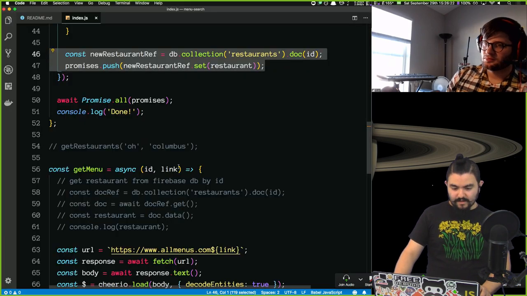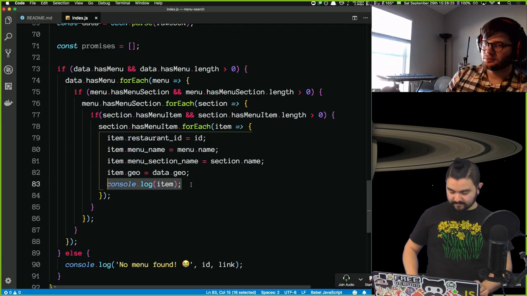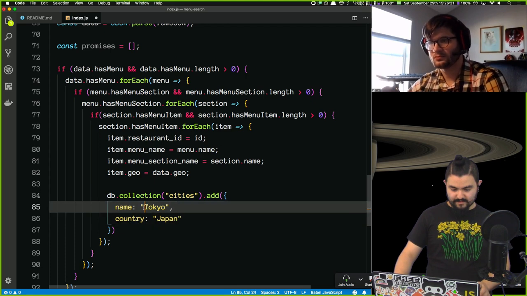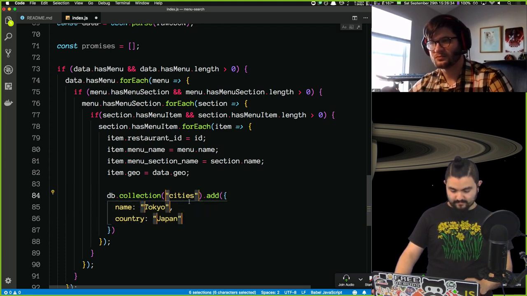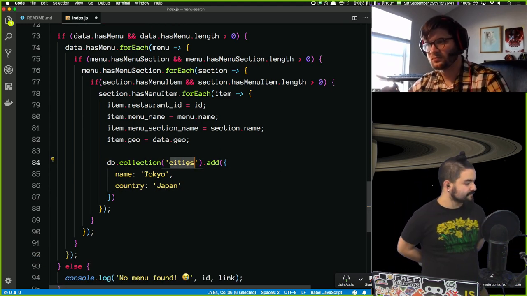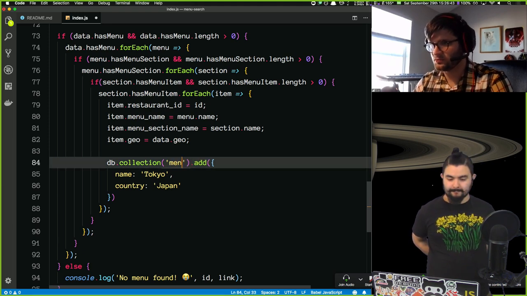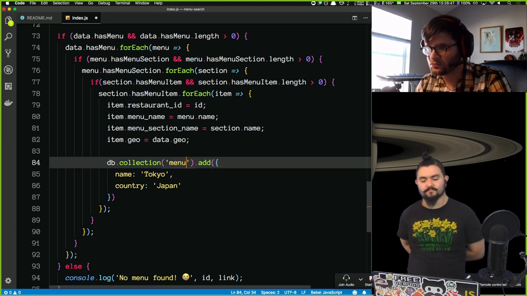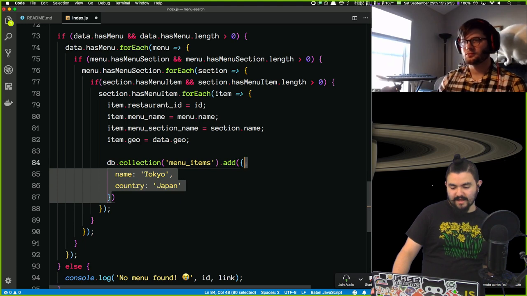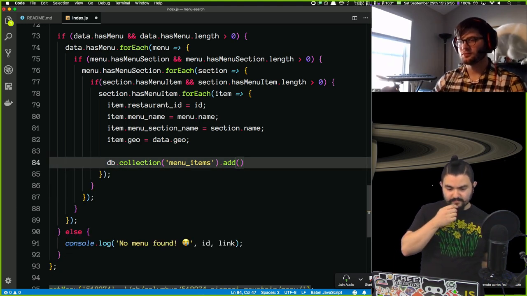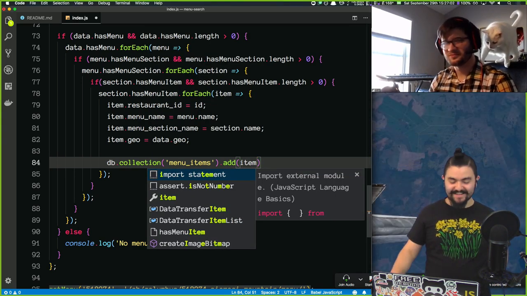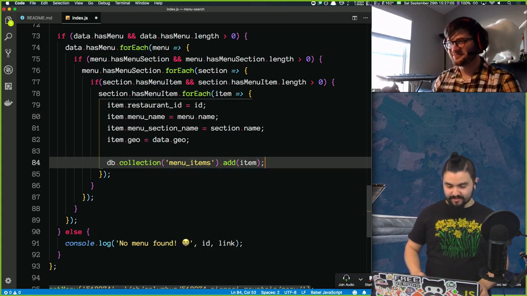So basically, right here is where we want to add the menu items. Let's make these all single quotes. OK, so this collection, let's call it menu items. Let's do like menu underscore items. And in this case, we just want to add that item. Let's just throw item in there. And that should throw it in the database.